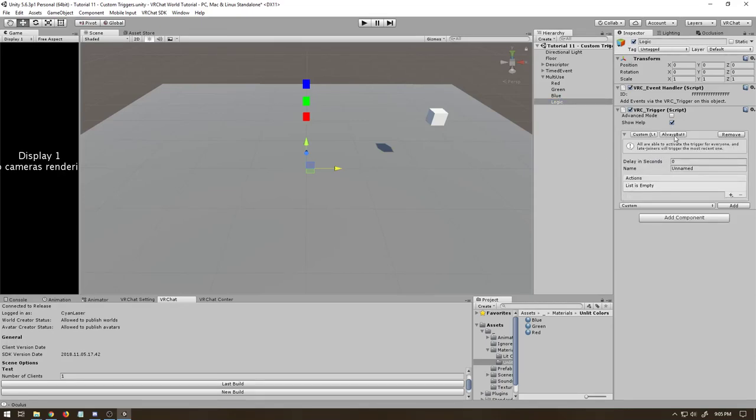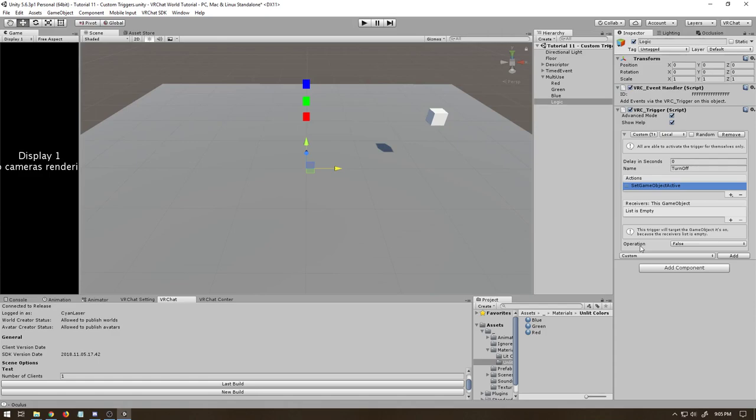So first thing, add a custom trigger, check the advanced, local, and call this turn off. I am going to add a set game object active, click into here, and a pro tip, if you go up here to the lock button, you can click this, and now this inspector is locked to this game object. I can then select all 3 of these and just drag them into the receivers. Make sure to uncheck the lock when you're done.